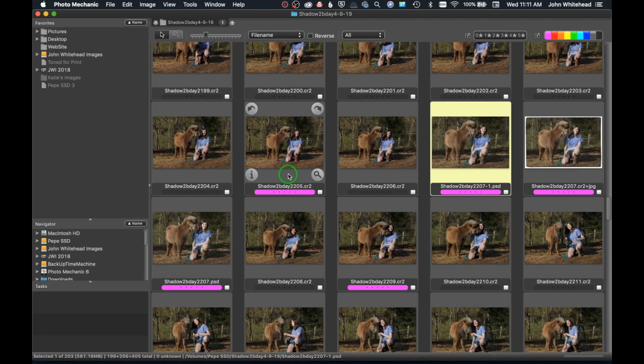Photo Mechanic 6. Now the question is, should you upgrade from Photo Mechanic 5 to 6? And the answer is, well, maybe kind of. Not what anybody wants to hear. So what does that mean and why?